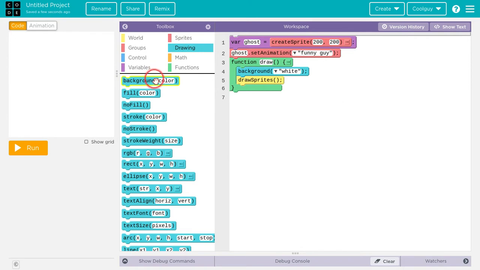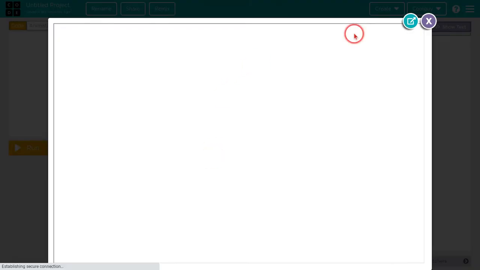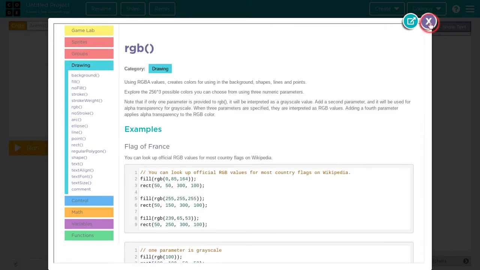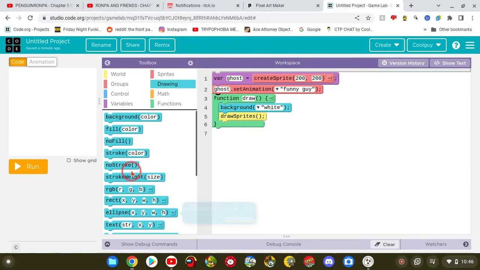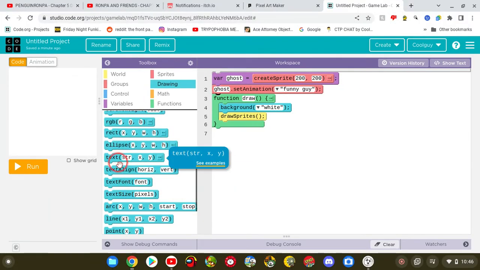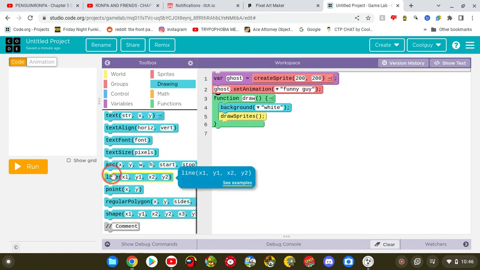Now this: backgrounds, filling colors in certain shapes, no fill, strokes, which are lines, and the weights of those strokes, creating an RGB value. How do I not know what RGB means? Oh, the RGB values, like color values, okay. Rectangles, ellipse, I don't know what that means. You can make text appear, arcs, lines, all that.